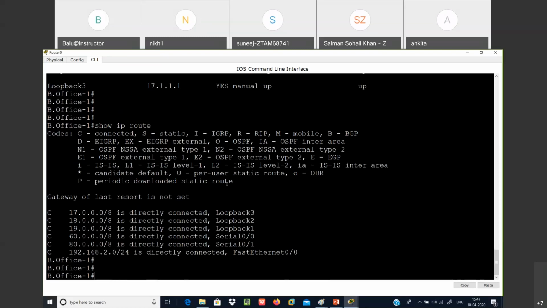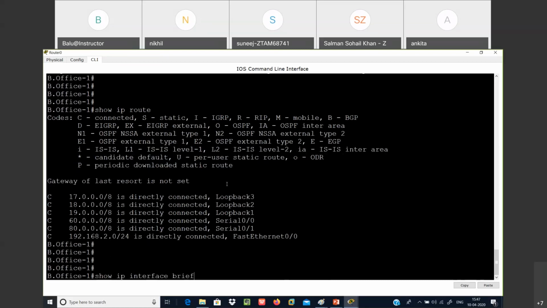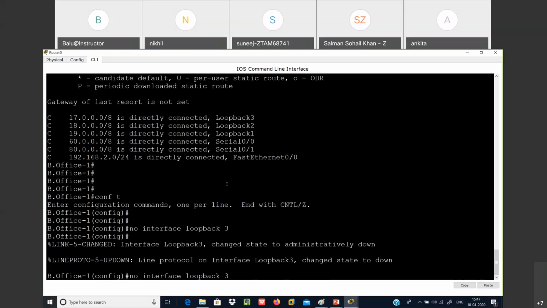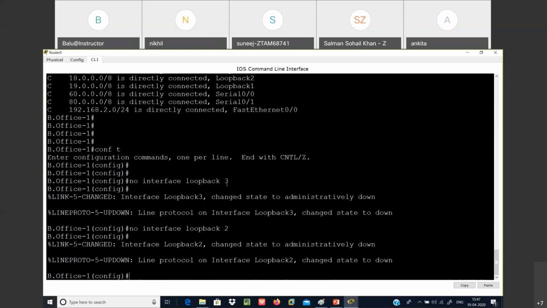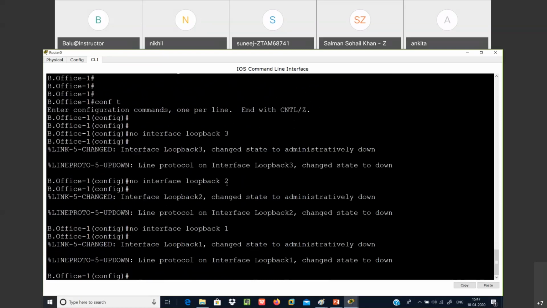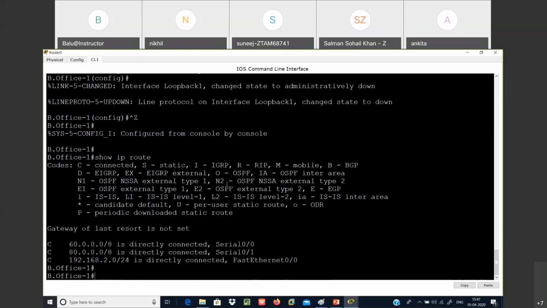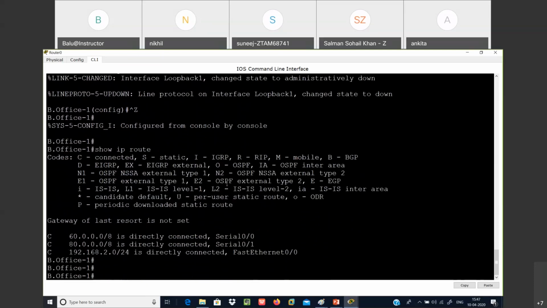How updates are going there. So once your testing is finished, then we can easily remove. What is the command? You can tell me. No interface loopback 3. No interface loopback 2. No interface loopback 1. That's it. Removed. Now again, show IP route. We have the default 3 interfaces. So loopbacks are only for what? Testing purpose.